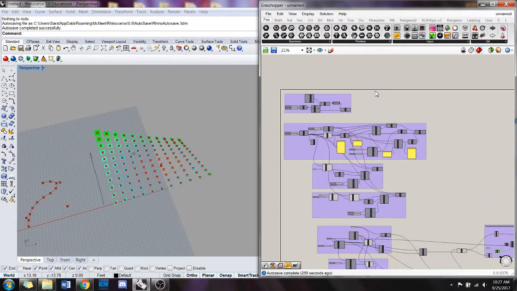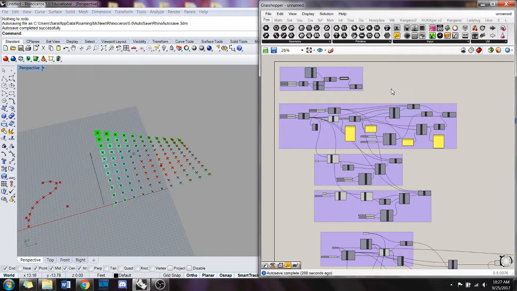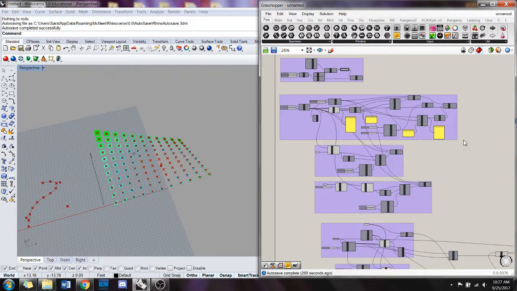And the biggest thing is make sure that your points are in Rhino, not in Grasshopper, so you can move them around easily. And I'll put this up on Canvas so that you can follow along. It gets kind of messy kind of quickly.